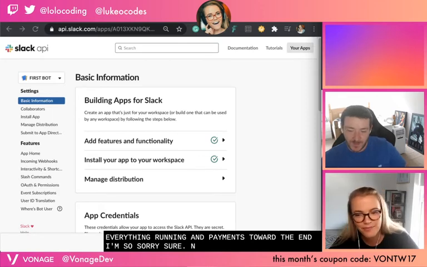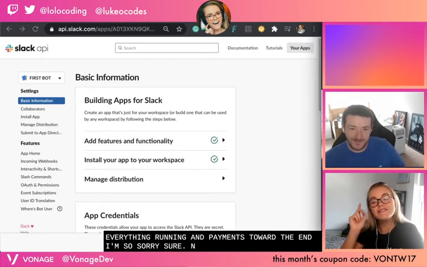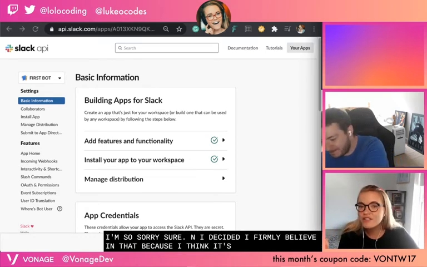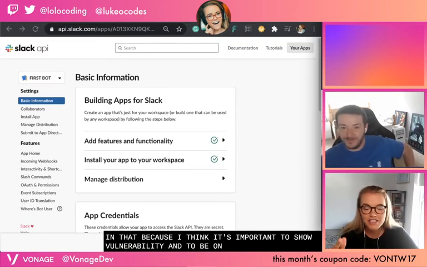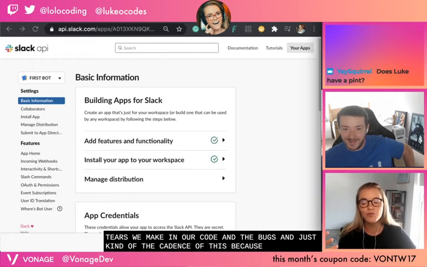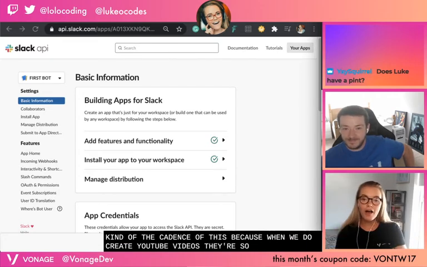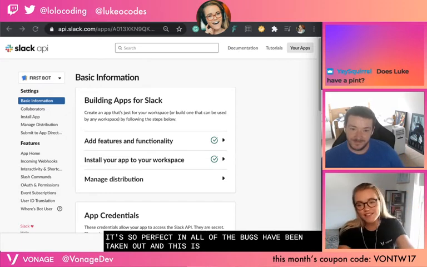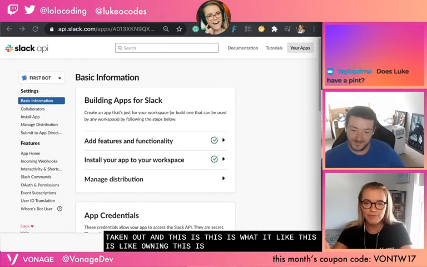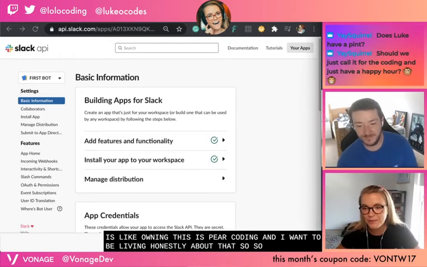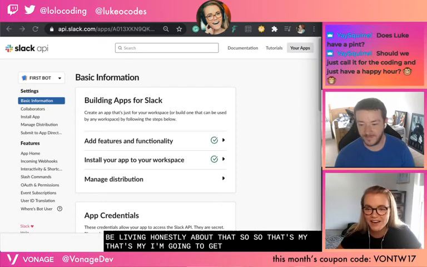Dotenv. That's okay. We'll just edit all this out when it goes into YouTube. No, you know what? I firmly do not believe in that, because I think it's important to show vulnerability and to be honest about the errors we make in our code and the bugs and just kind of the cadence of this, because when we do create YouTube videos, they're so polished and it's so perfect and all of the bugs have been taken out. And this is live coding, this is pair coding, and I want to be living honestly about that. So I'm gonna get off that diatribe.